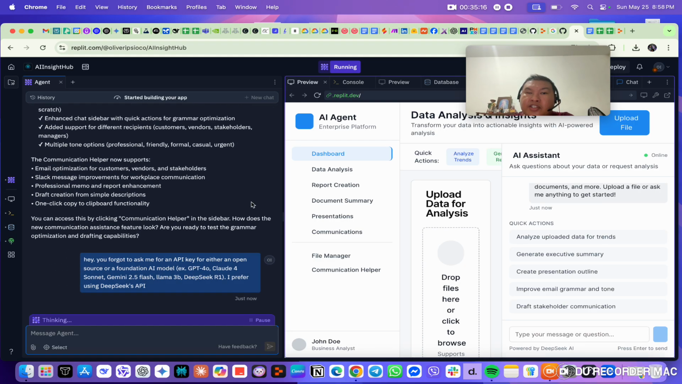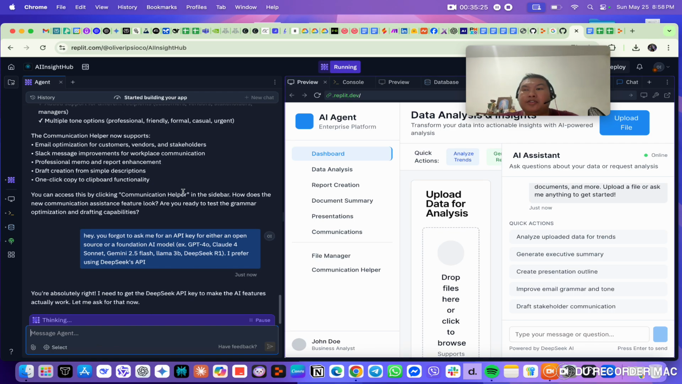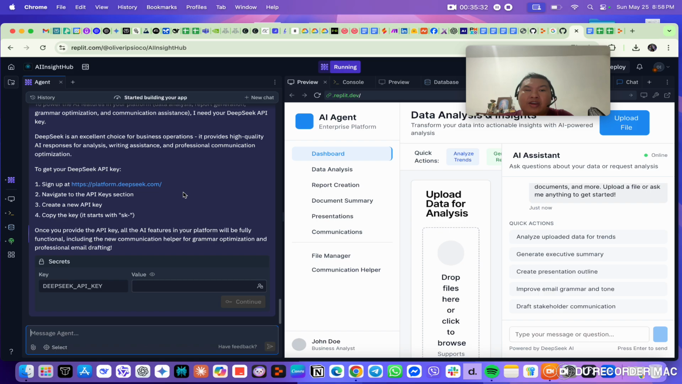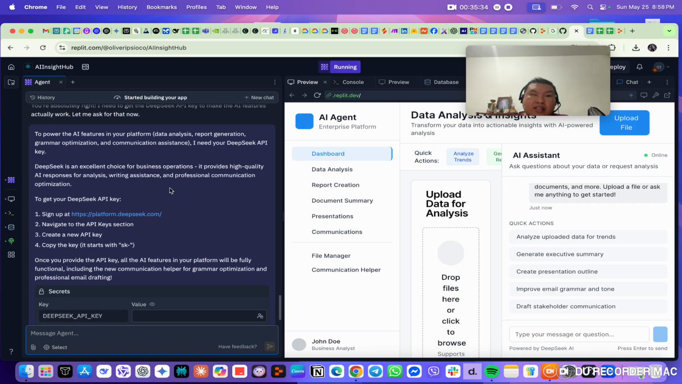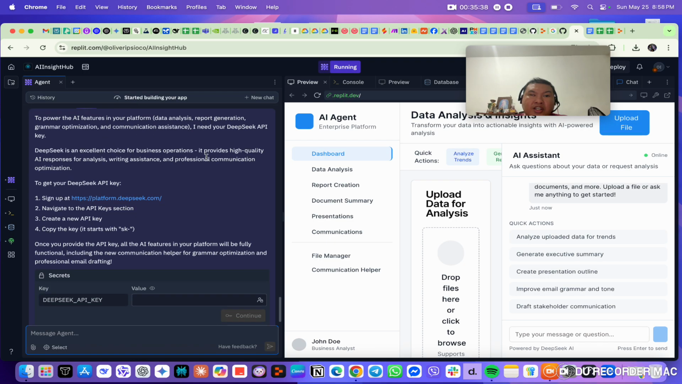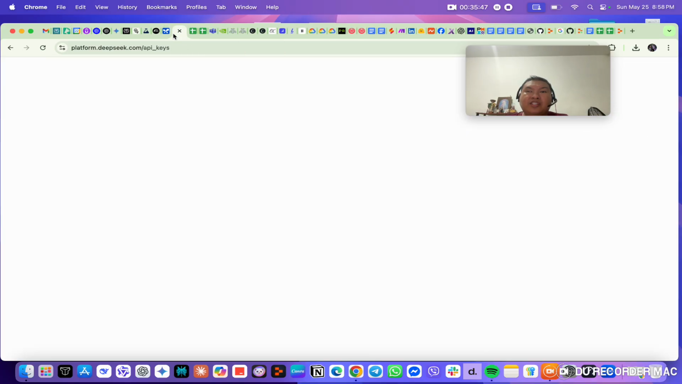Okay, just a disclaimer. Sometimes this happens. Sometimes it does not happen. So you just have to be mindful and also be more intuitive if you think that something is lacking or there are some things that you need to add. Okay, now it says here, to power the API feature in your platform, data analysis, report generation, communications, I need your DeepSeek API key, which means that it's already asking for an API key. So what's next? Let's go to DeepSeek.